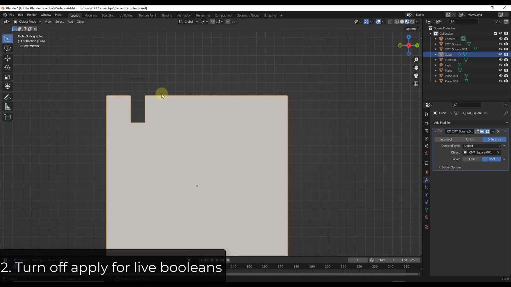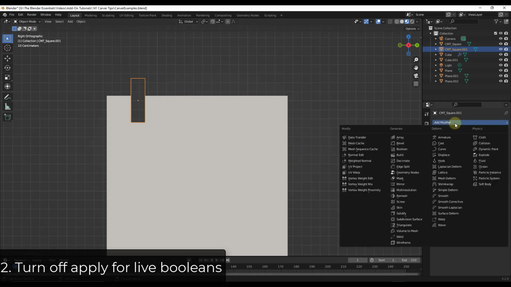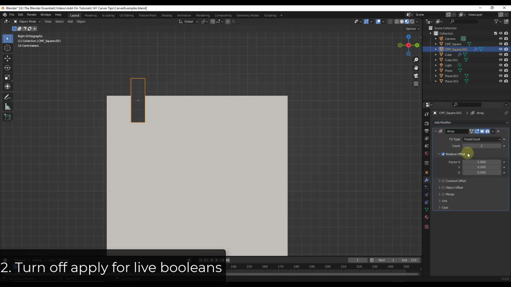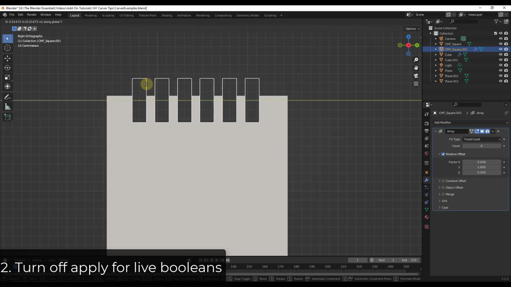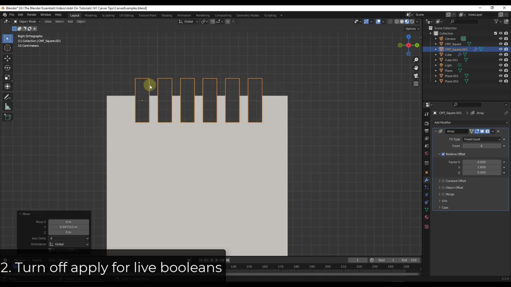What that means is that now you can take this object and create an array of it. So let's say that we wanted this to move in the Y direction. You can now use this in order to create multiple different copies of this object. In addition, notice how now I can move this around. So this is actually a live Boolean that we were able to create really quickly using Carver.